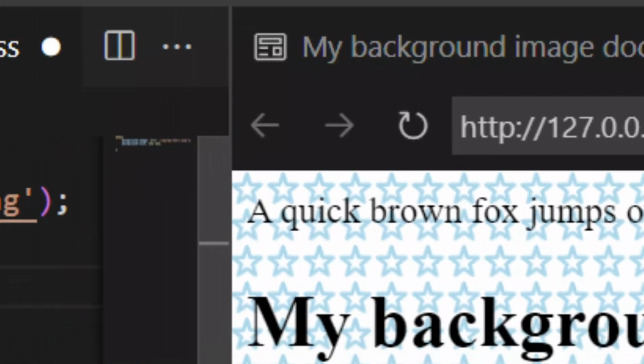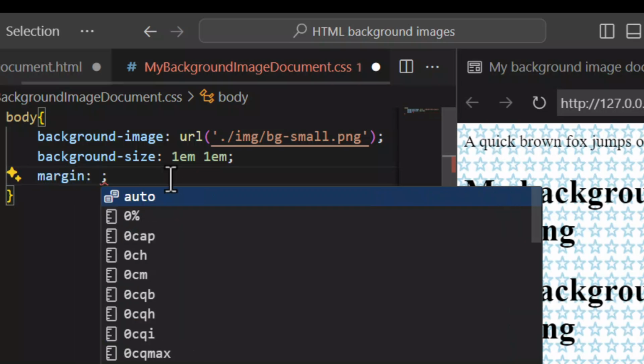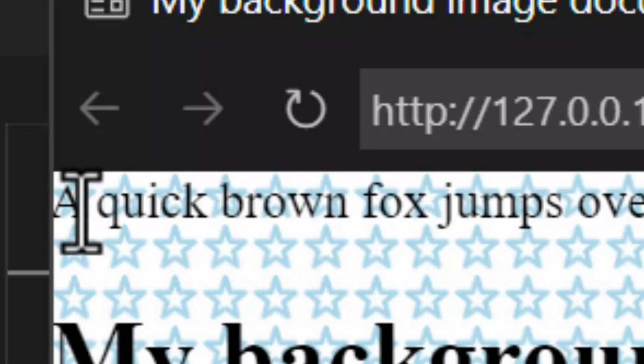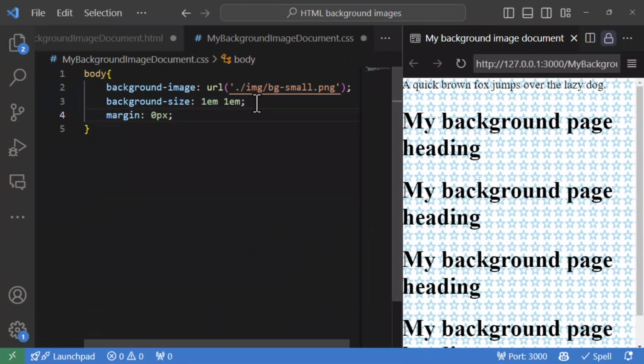So to remove that, I'm going to say margin 0 pixels, and that is going to bring the text right at the corner. And now you can see the height of capital A is approximately the same as the star of the background image. So this is what the 1em size is.